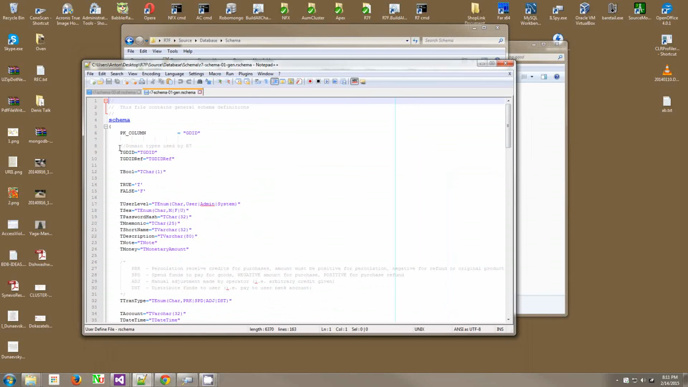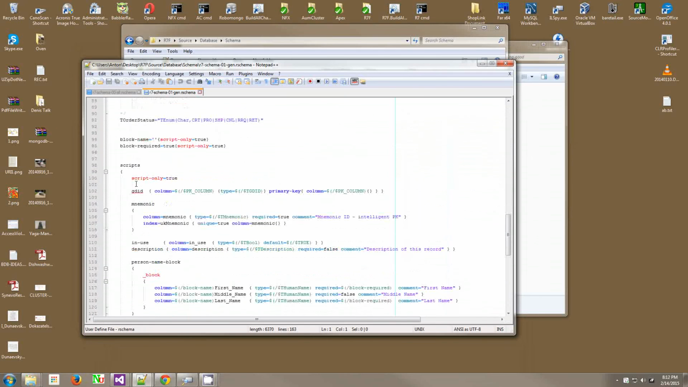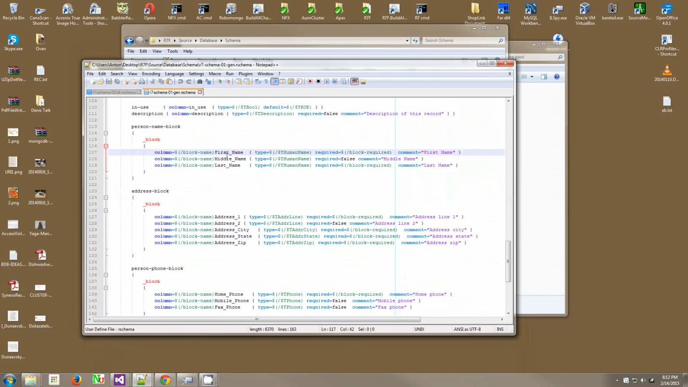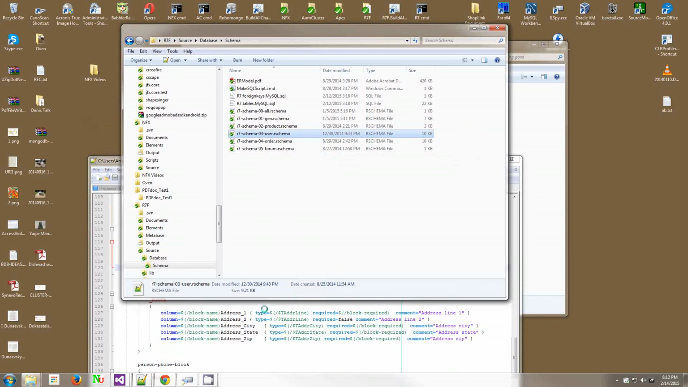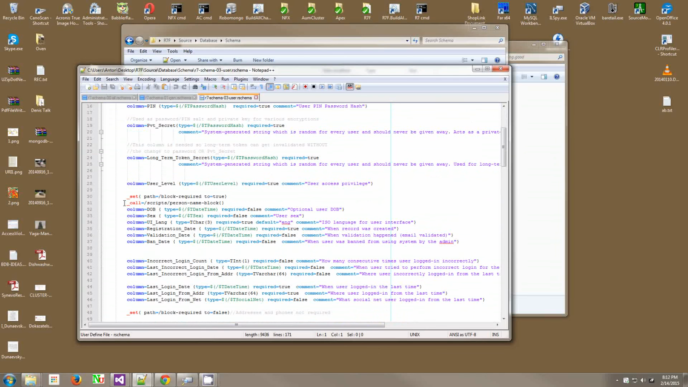So this is the file where I proclaim some types, some domains, so to speak, and here are some scripts. So for example, here is a script for person name block. It has first name, middle name, last name. You see how clever this gets. So now instead of repeating those columns in 25 different tables, I just have it in one place here. And then when I have my user table, where I have my username here, I just call the script. Call scripts person name block. So this will be turned into first name, last name, middle name.